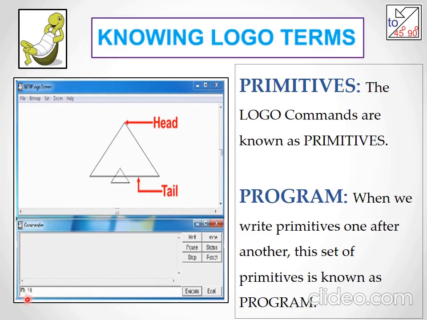Now, we have typed commands here. So these commands, that is FD and RT, I'm going to explain to you what they are. Before this, we will learn what these are called. So now these commands are FD and RT. What are these Logo commands called? Primitives. The commands in Logo are called primitives.